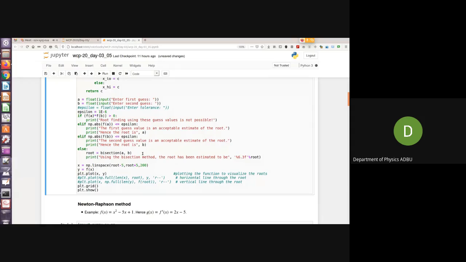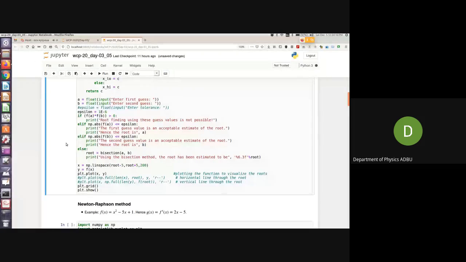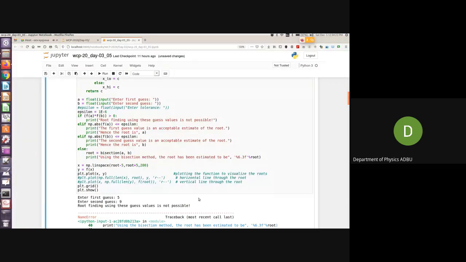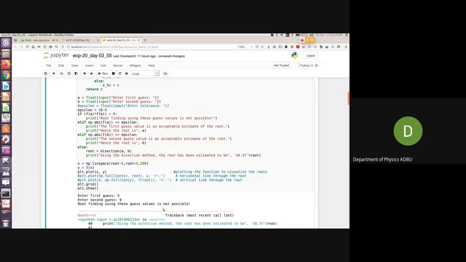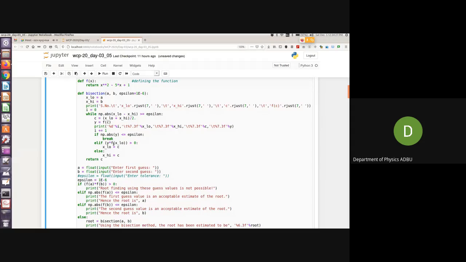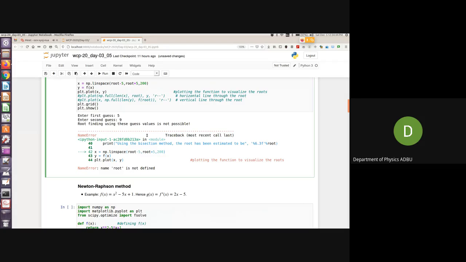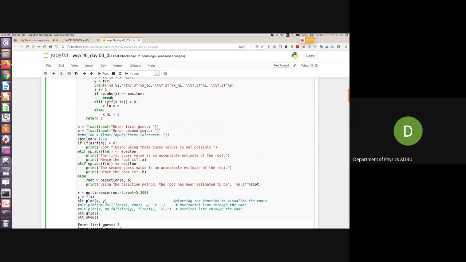Let me run this now. Let's take the first guess to be 5 and 9. Finding root using these guess values is not possible. I should have used exit from here. For exit, I have to use the OS package. Okay, I'll not do that. But we know that these are not good guess values. That's the idea that I got.